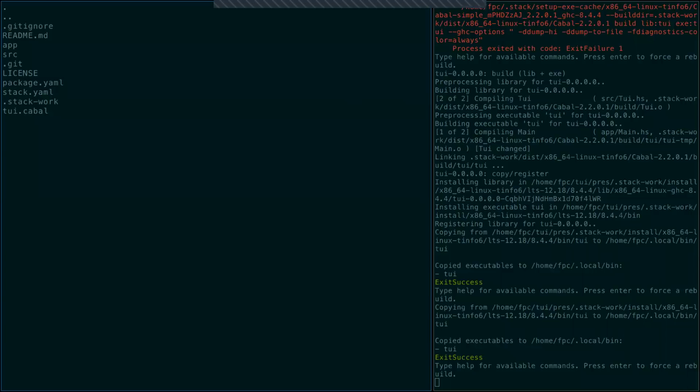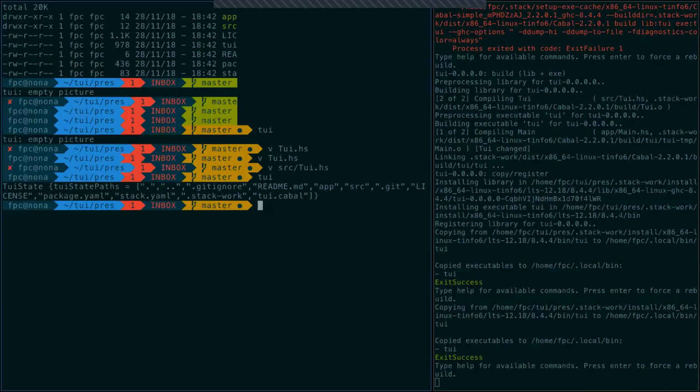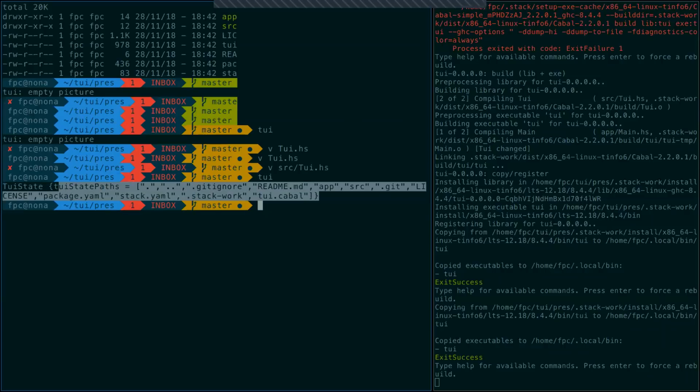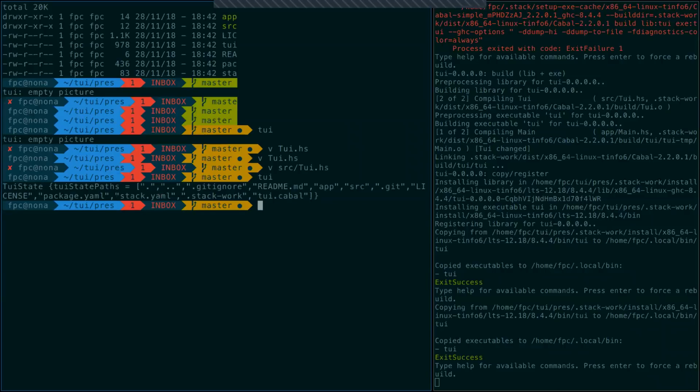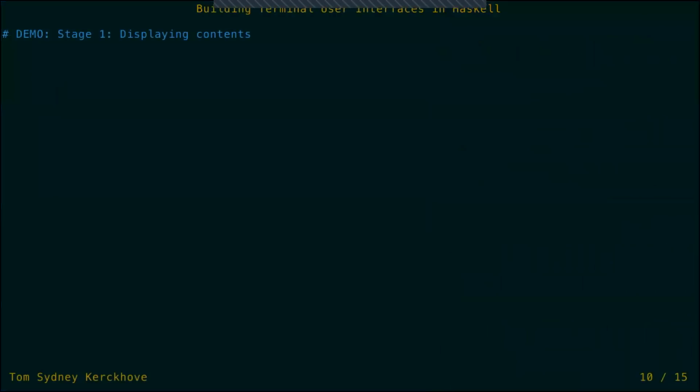And you can press Q to exit. And there you see the resulting state, which is just the TUI state with the directory contents. There we go. That was stage one. Any questions before I go on? I haven't seen any questions yet. Let's give it another 5 seconds. Okay.